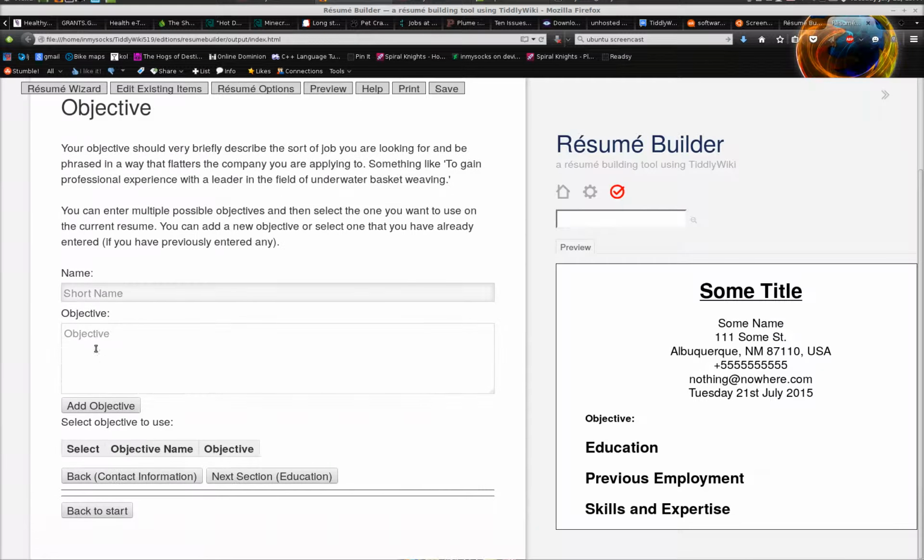And then next to the objective, you have the name and the objective. The name is what you use to identify it, and then the objective is your objective. So do objective 1, and we have to get a job. Nice and simple. Then add the objective.